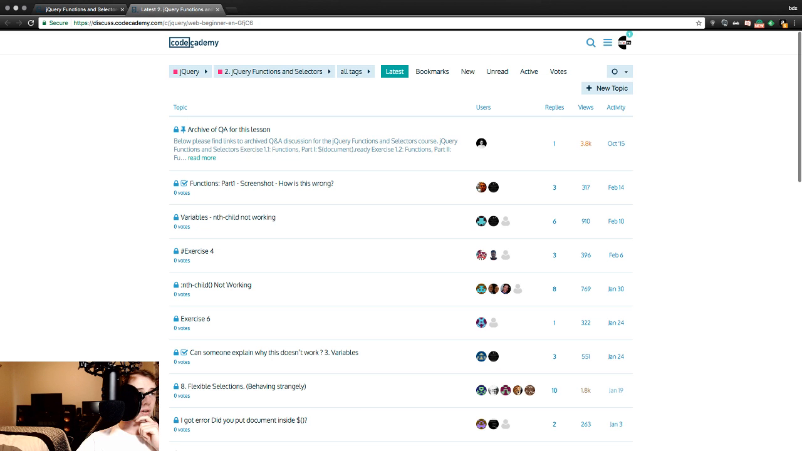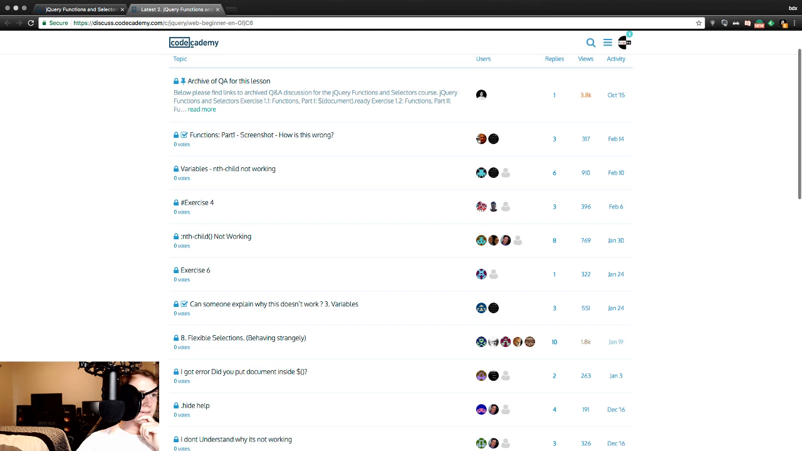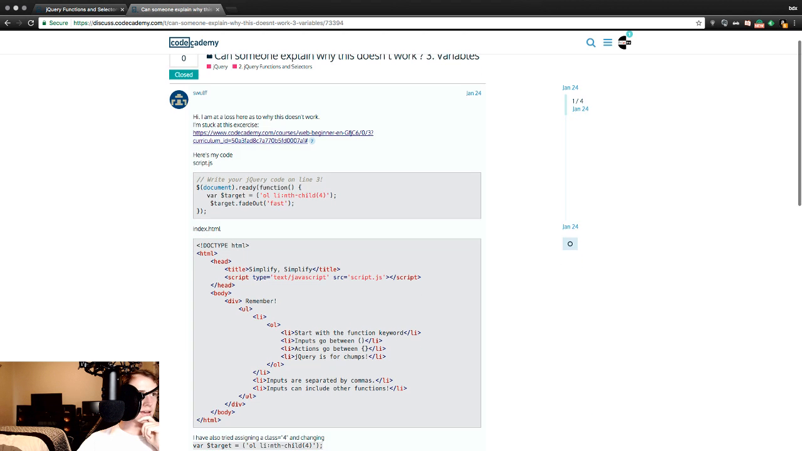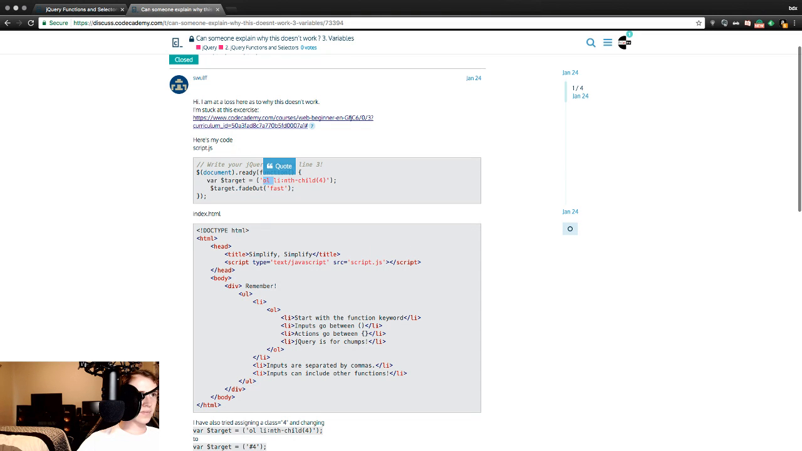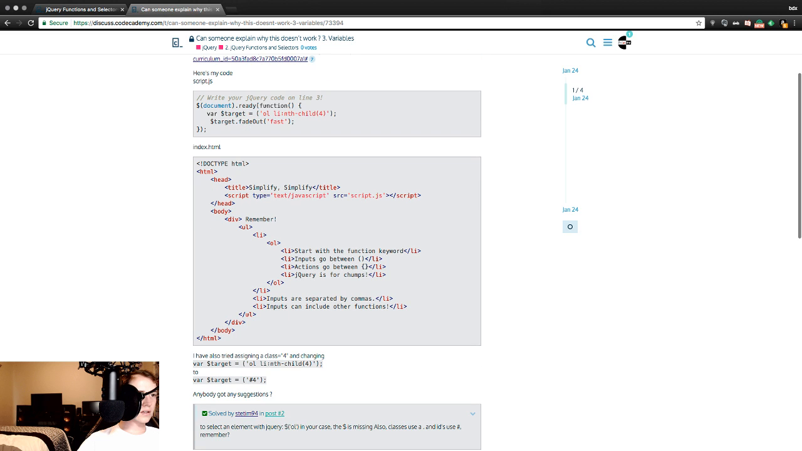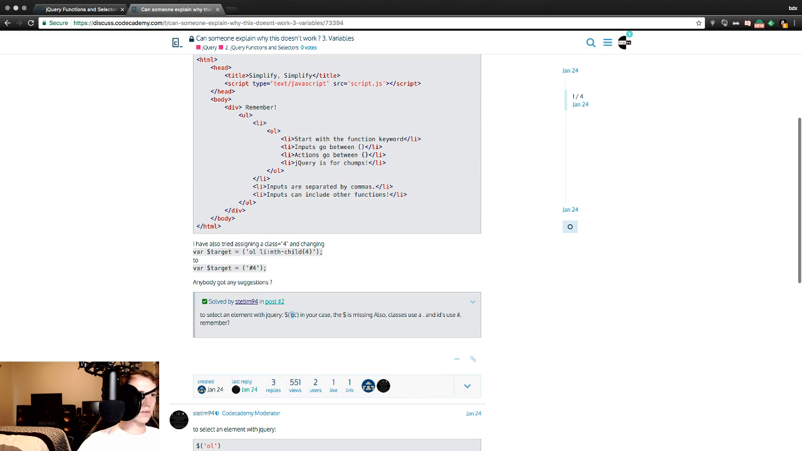Forums, don't mind the searing white screen. Part, I don't even know what part I'm on, part 3. I don't know that it doesn't work. I think it's OL, list nth child. Interesting. If they're going to be stating, it needs to be dollar OL to select an element with jQuery. Dollar OL in your case. The dollar is missing. Also, classes use a dot and IDs use the hashtag or the pound. Yes, I do recall that. Nth child 4. We were missing the dollar.